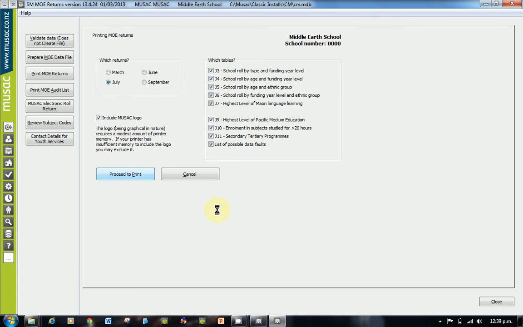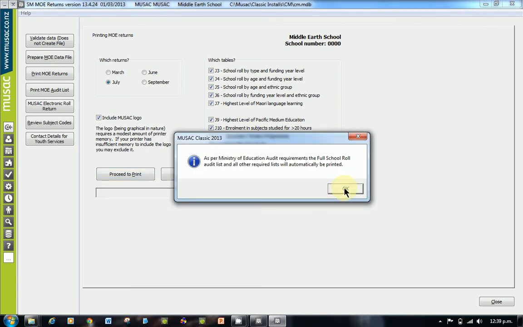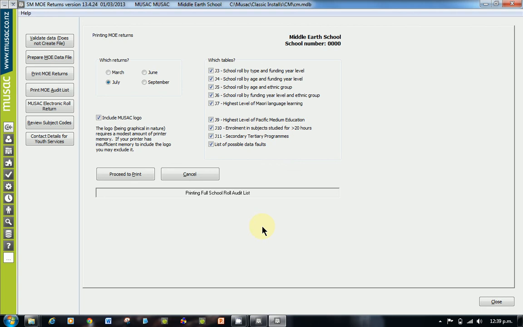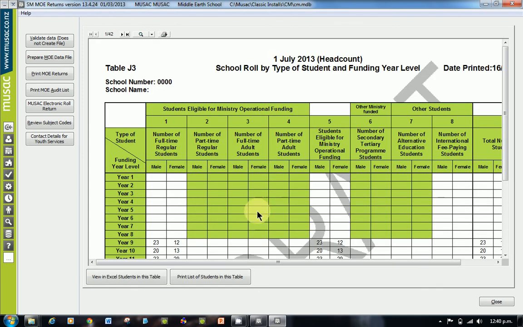After a few seconds you'll get a pop-up just telling you it's going to put some further lists at the end of these tables for you to have a look through. Click OK on that, and then you'll see the tables being prepared in the little list below the buttons. After a few seconds you'll get a preview of the first table, and here it is.